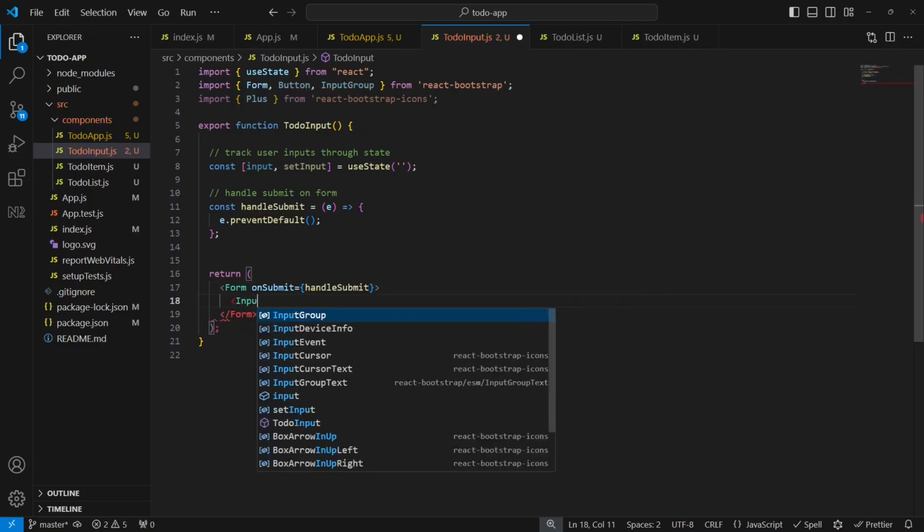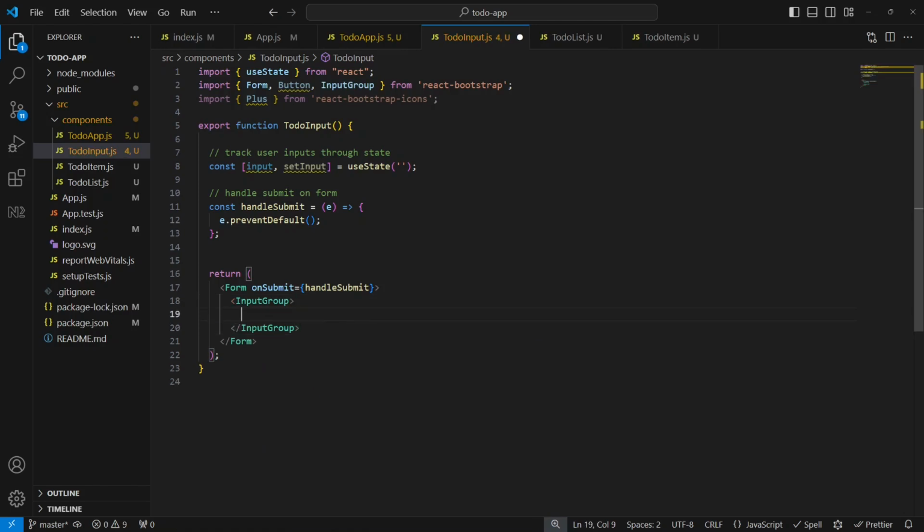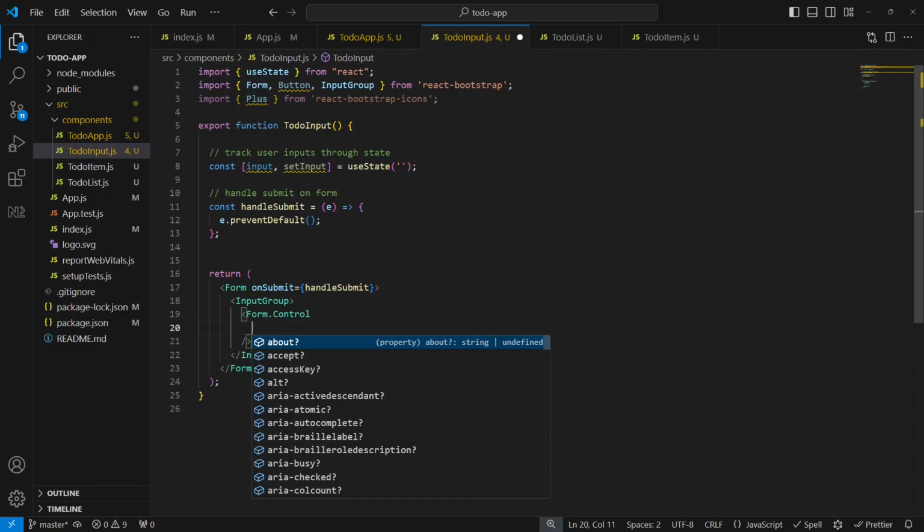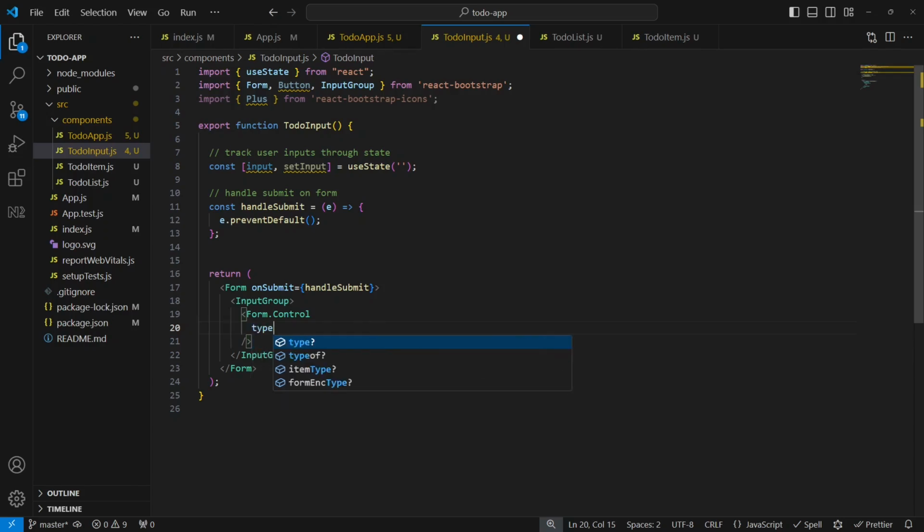Great. Now we have input group, and inside input group we will have form control, Form.Control. Now this form control has multiple configurable attributes or props. One of them is, you can mention these are all the attributes which are available. I want type, and type would be text. So this should give me a text field.